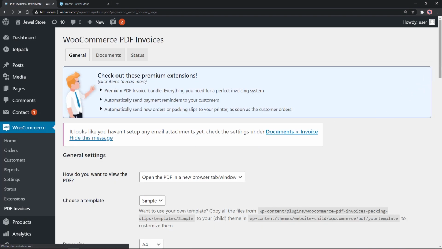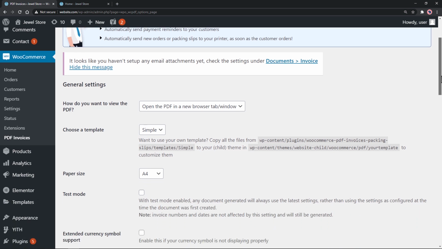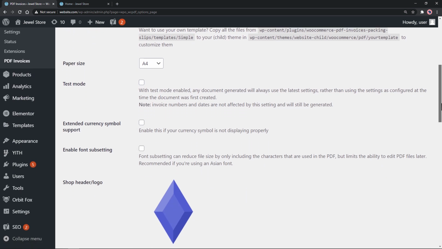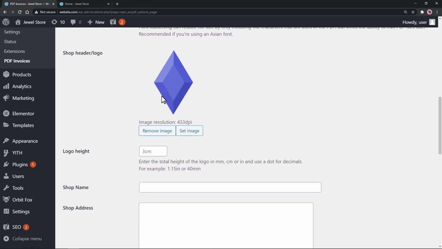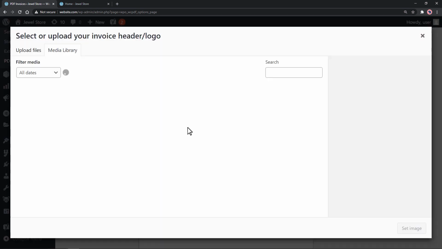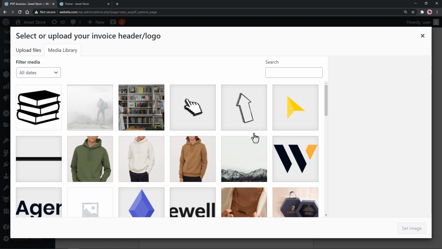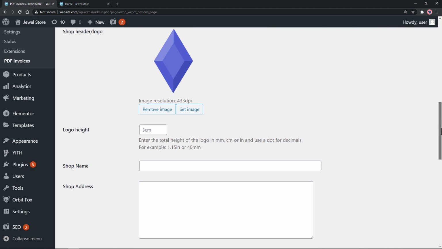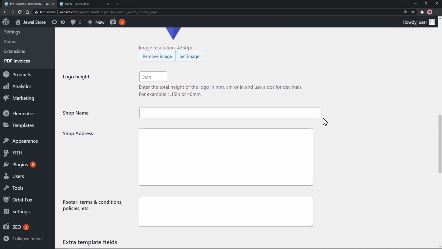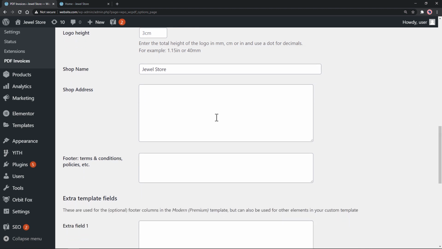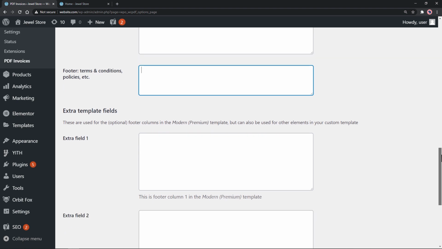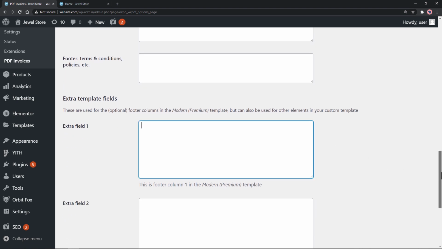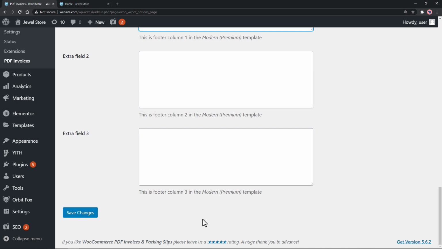On the General tab in the plugin dashboard, there are many options to customize the PDF invoice, such as creating a template. For this example, we are going to add our store logo and store name. You could also add the shop address, footer terms and conditions, and additional fields. Let's save the changes.